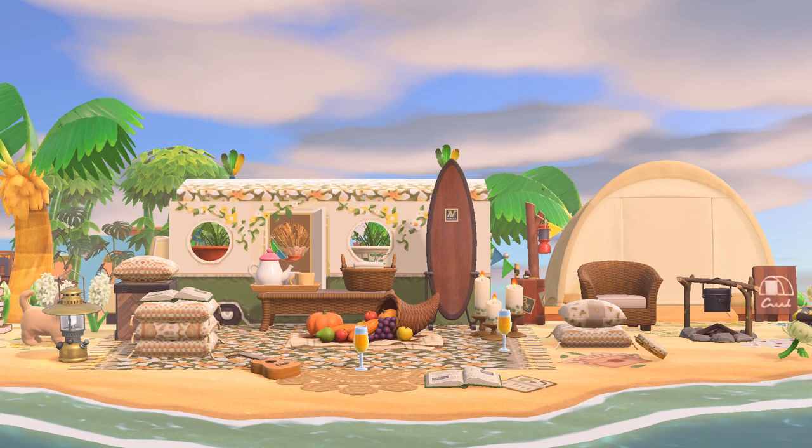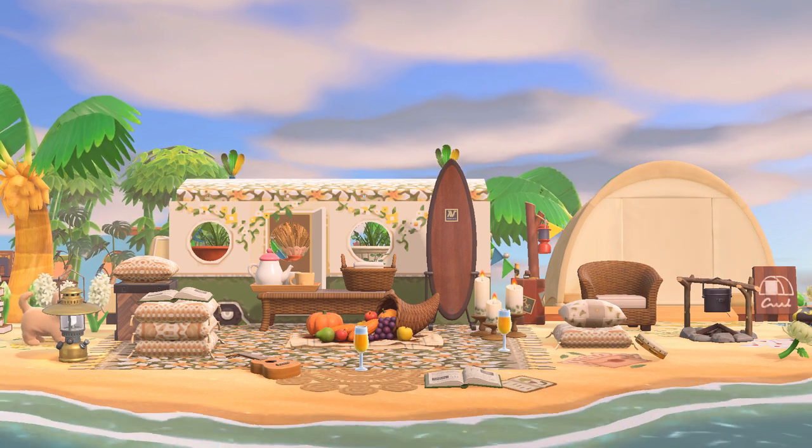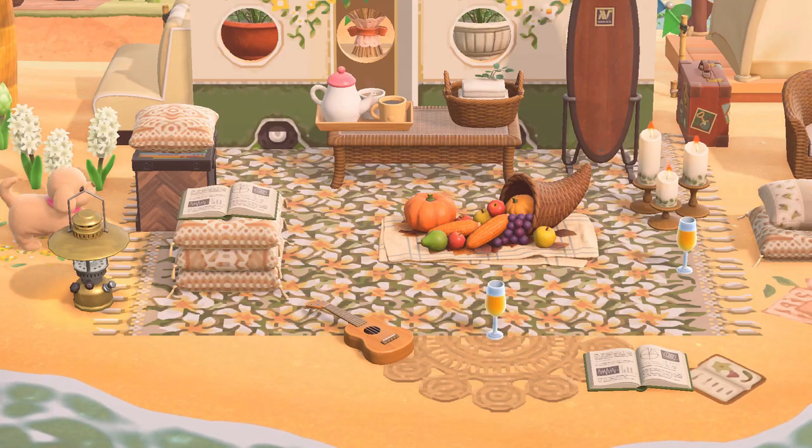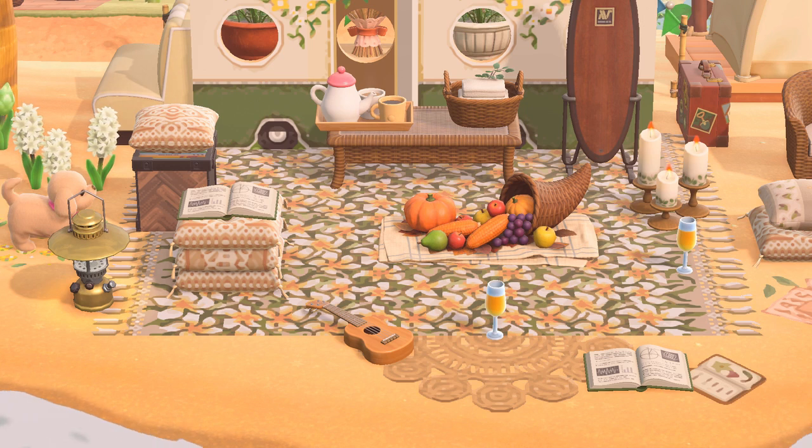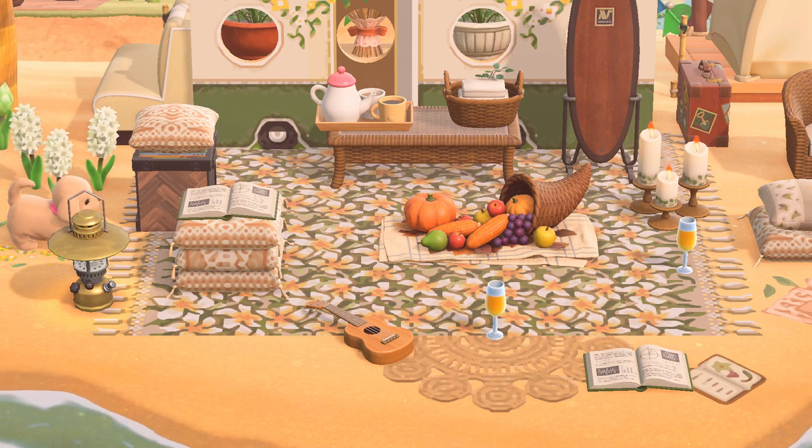Today I'm sharing with you a little speed build on how I made this camper van site next to my campsite. I'm super in love with this code, so I can't wait to show you the build.